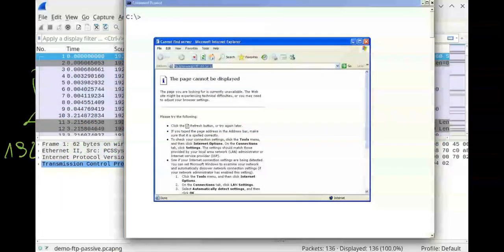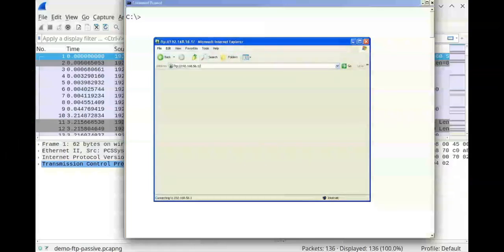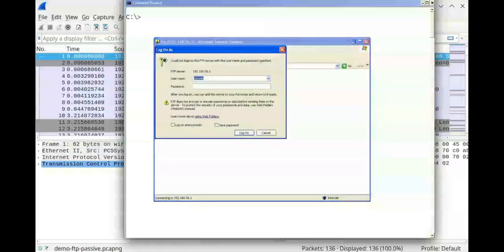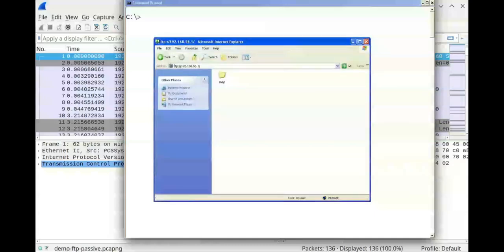Passive FTP with the browser. So I use FTP from the browser. I do have to provide my username and password to log in to the FTP server. It will automatically use PASV, passive mode, to transfer files. So I provide my password. And then I will upload a file to this directory.